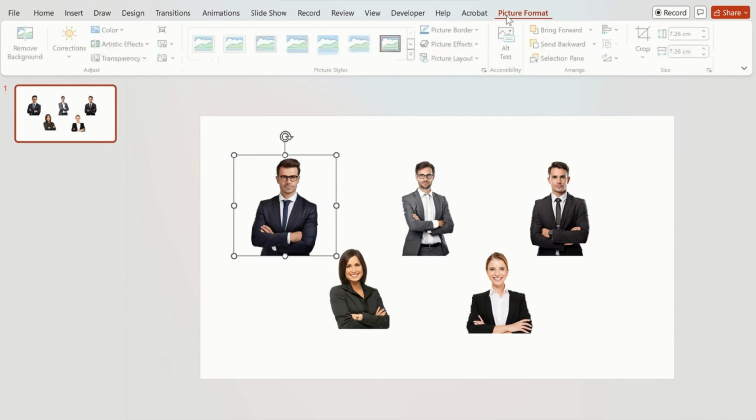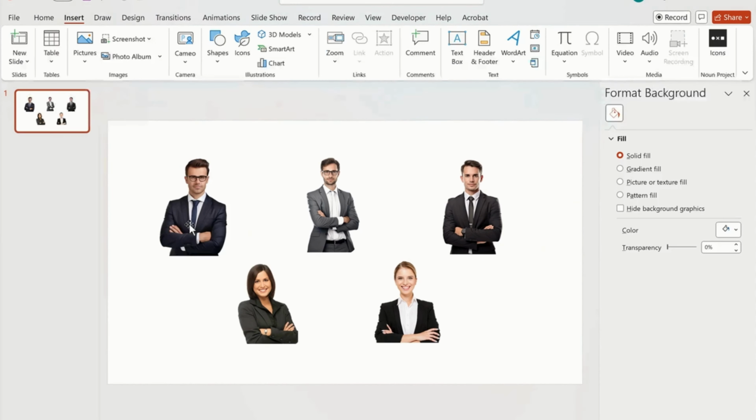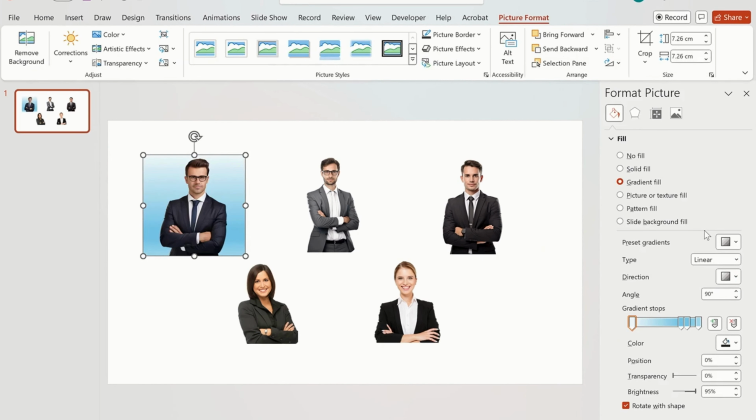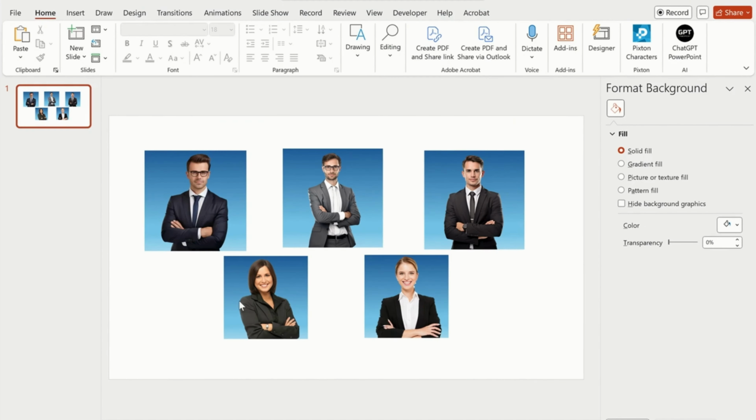Go to Picture Format and crop the image to an aspect ratio of 1:1 for all the pictures. Now select the pictures and in the Fill option, select Gradient Fill and choose the color. Do this for all the pictures.